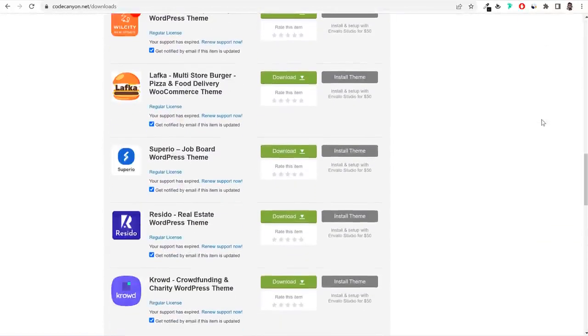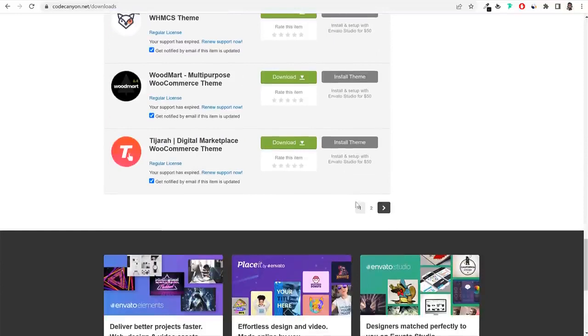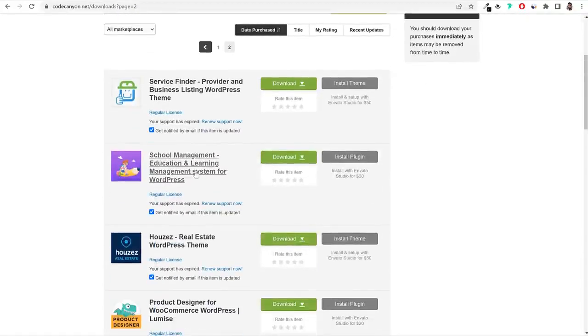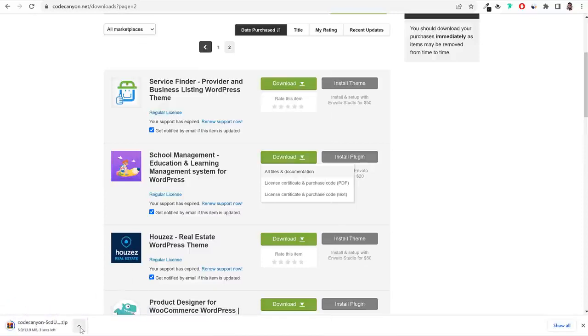We want to use this school management. So let me search for that. Alright, so here, as you can see, school management, education and learning management. You have to click on download and select all files and documentation. Click on this, and a new zip file will start downloading for you. I'll cancel this because I already have this zip file. Let me show you how that zip file will look.